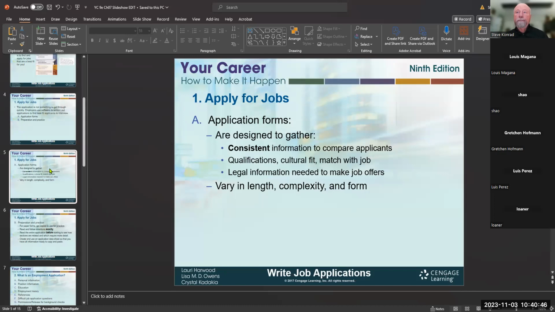Qualifications, cultural fit, match with the job. Sometimes companies will imply from your job experience that you've been with companies with a certain culture that may be a good fit or may not be a good fit. Legal information needed to make job offers. They're going to need a correct spelling of your name. At some point, your social security number, your mailing address. Some of this will come from matching your information to your credit report, your background report. So remember, it's crucial to be complete, accurate, and honest.